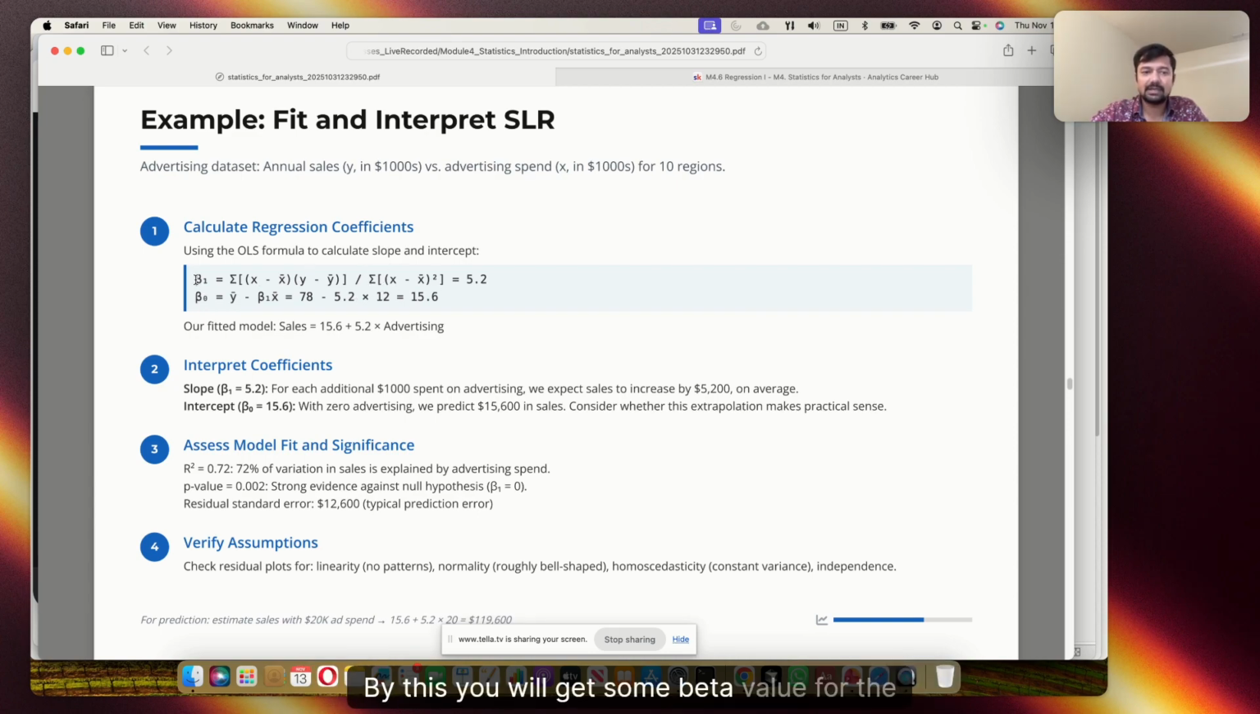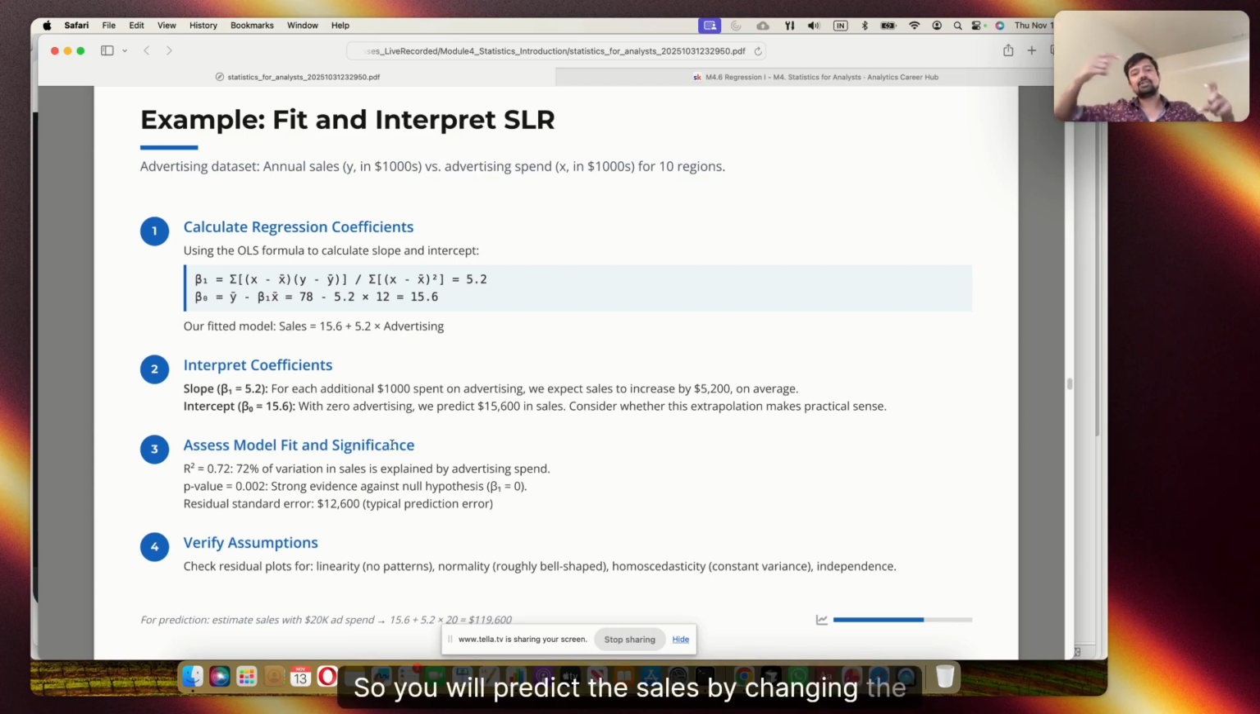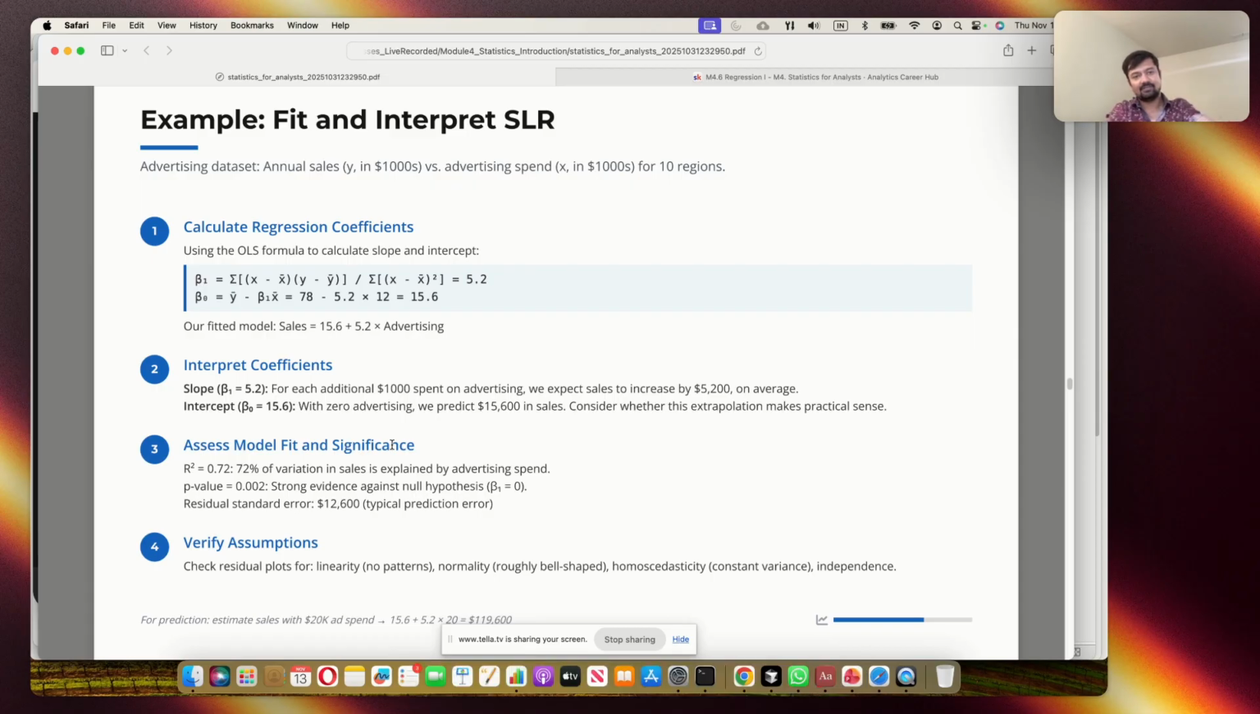By this you will get the beta value, which is the slope. Then you get the intercept as y mean minus beta 1 times x mean. So now you have a slope and you have the intercept. When you fit the model, our fitted model will be the intercept plus slope times advertising, and this will be your final prediction whenever you make one. Now you change the advertising value and you get the sales. So you predict the sales by changing the different numbers in the advertising after fitting.